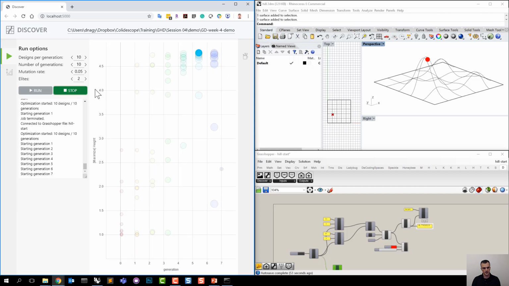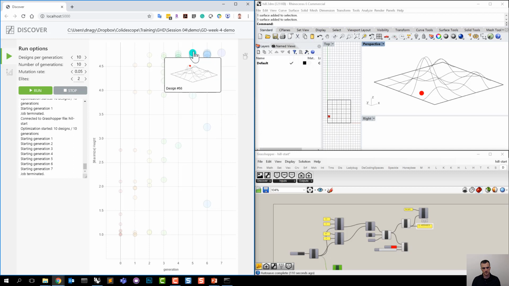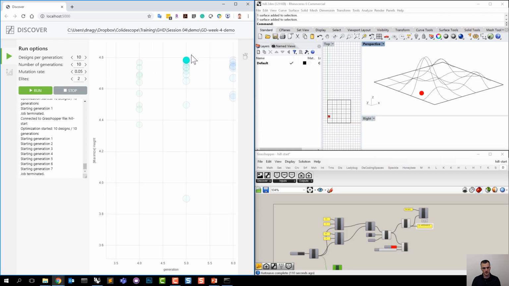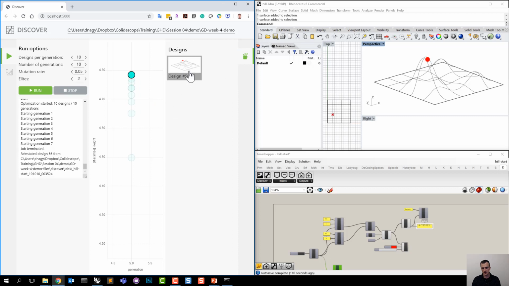Okay, again, at any point we can stop this process. And we can use this interface to explore the different design options. We can select some, and then we can actually reinstate that back into our model.